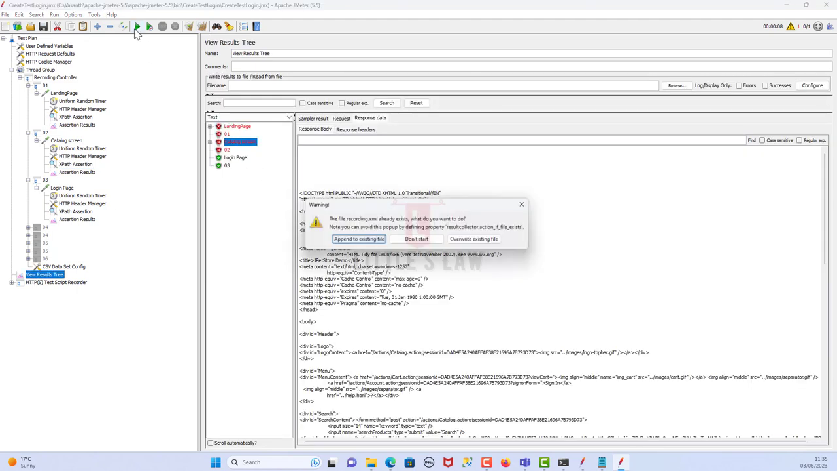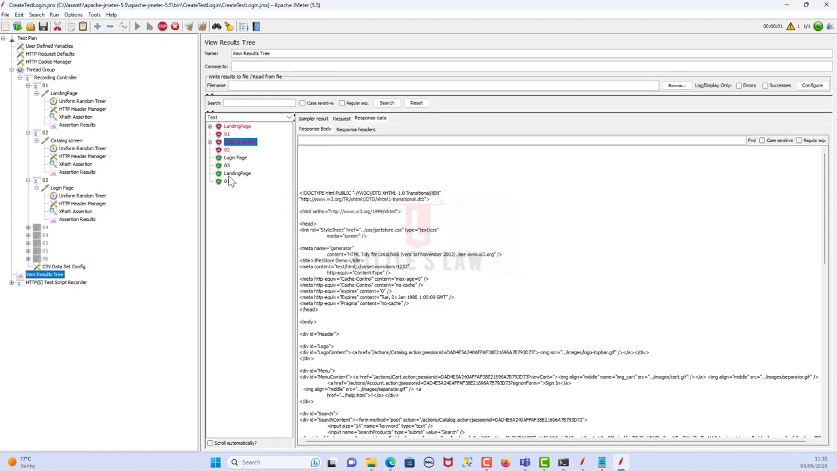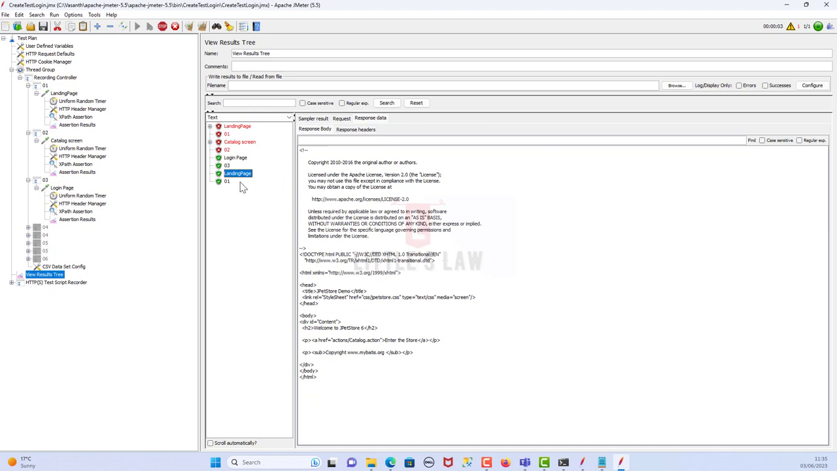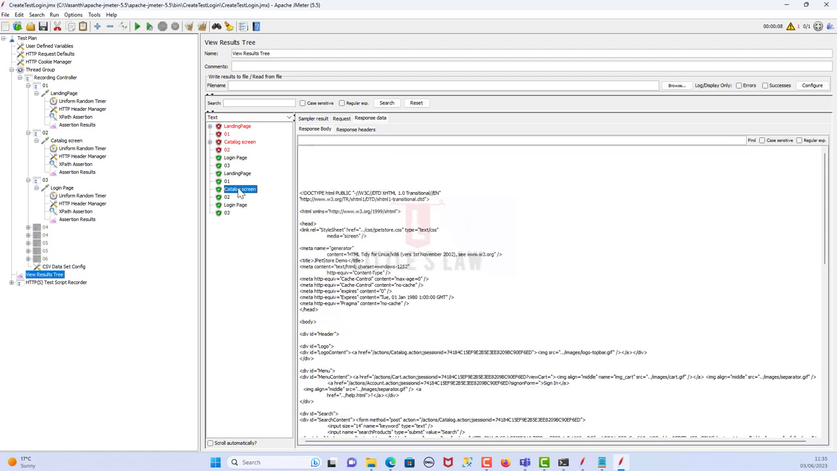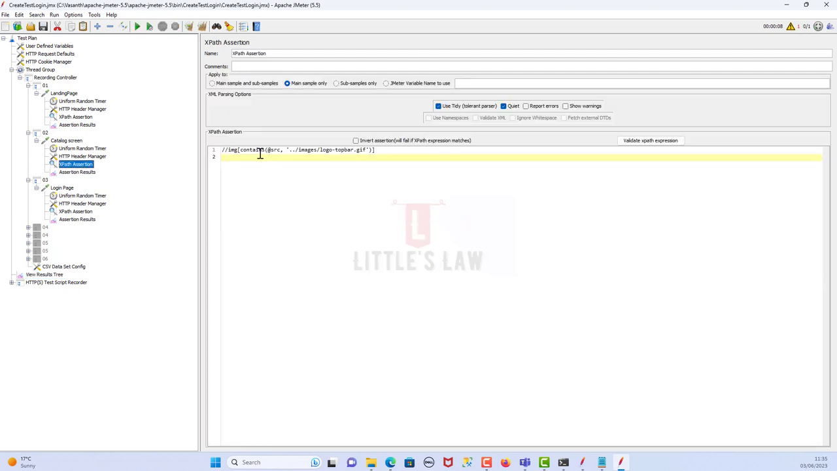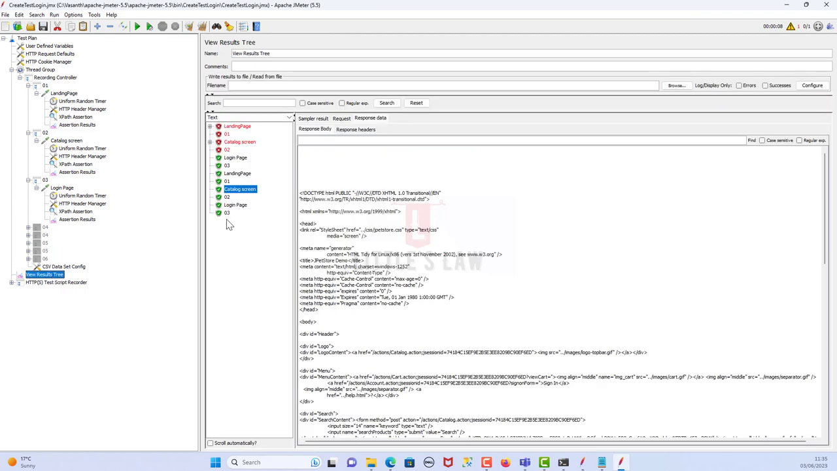Let me run the test again, and here I'm clicking on override existing file, and since I have chosen the correct sampler, this is working fine. And then again the same way for the next one, which is the image contains src, and since I have chosen the tidy tolerant parser, the issue is fixed. So in this way we can fix the issue, and this is how the XPath assertion works.